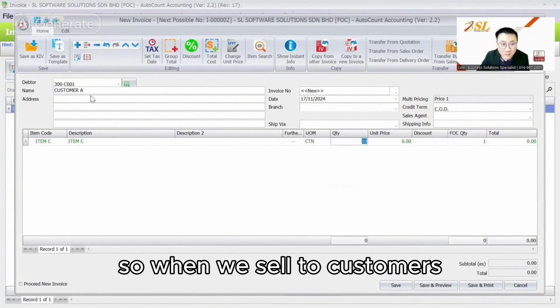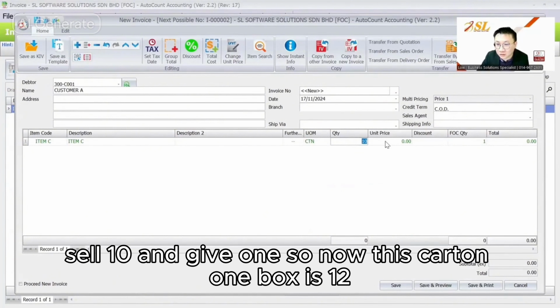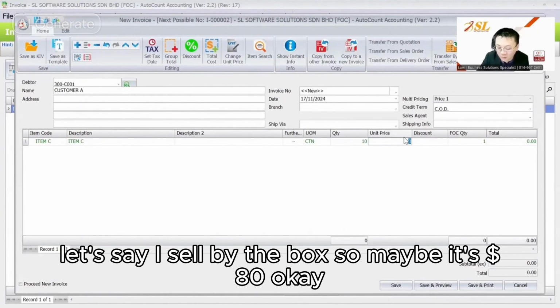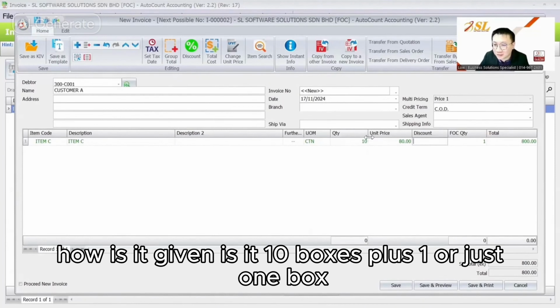So when we sell to customers, we set it to buy 10, get 1 free, okay? Sell 10 and give 1. Now this carton, 1 box is 12. So what exactly is the unit price? Let's say I sell by the box, so maybe it's $80 per box, $800. So how exactly is it given? Is it 10 boxes plus 1 or just 1 box?